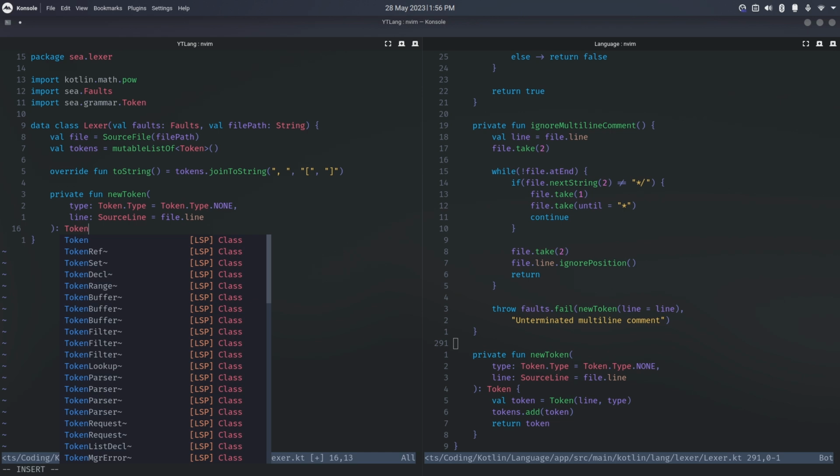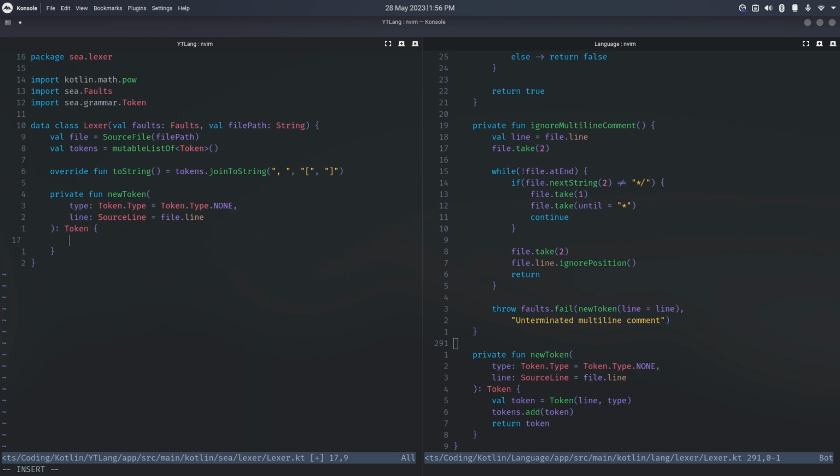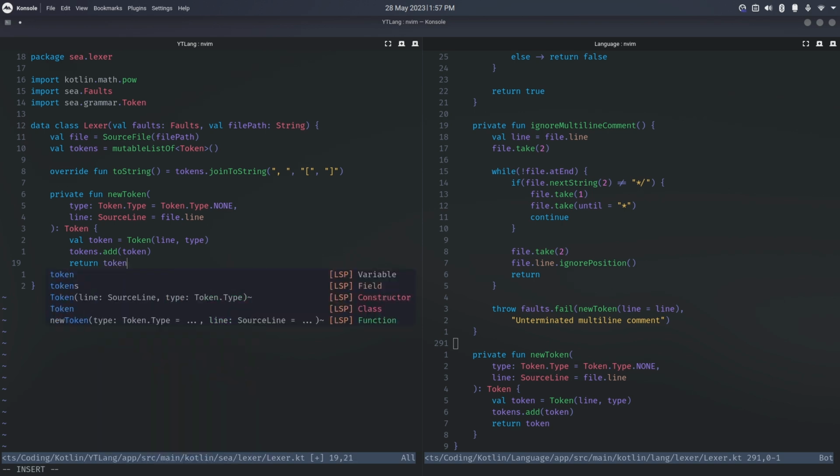But so yeah, this new token is going to return a token. This formatting is kind of atrocious. You can format it however you like, but this is the fundamental idea. So we make a token using the line and the type. I reverse the line and the type just because the line is the more optional thing here. Perhaps in the token class I should have started with type instead of source line. It doesn't really matter though. Just keep in mind that it's not the same if you ever call the token constructor by itself. So we make the token, we add it to the list of tokens, and then we just return it.